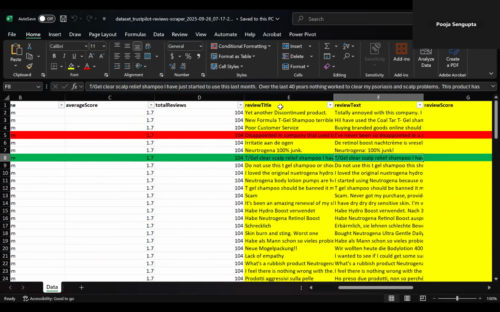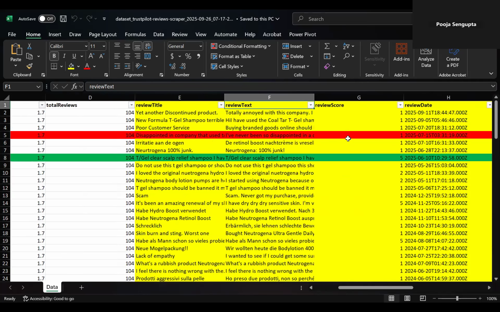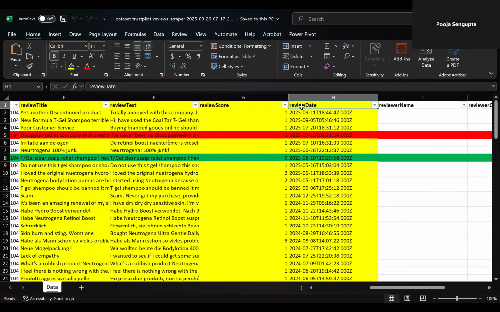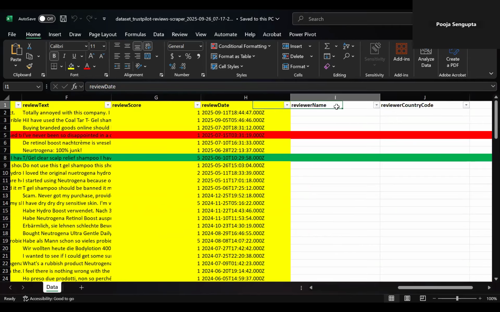We have extracted the review title, which is in the form of text, the actual review text, the review score on a scale of 1 to 5, and we also have the date and time when the review was written. Additionally, there are a couple of other headers, such as reviewer name and the reviewer country code, which has not been populated due to the absence of the corresponding data from the reviews that have been scraped.